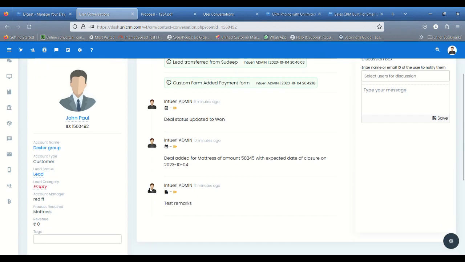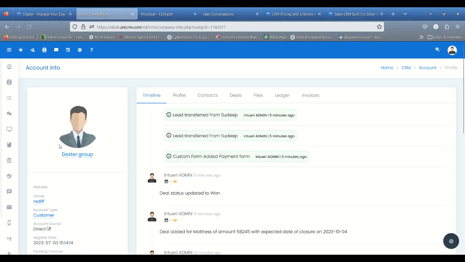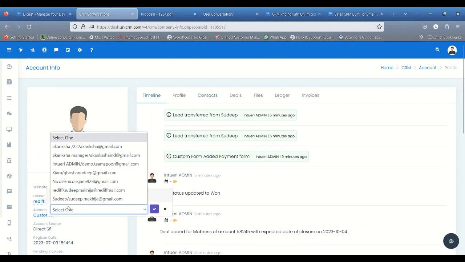To transfer the lead, we can transfer it from this account name option. Let's say you want to transfer the lead to another executive within the same department, being an executive, we can do the same. However, being an admin, we can transfer it multiple times. To transfer the lead to another user, we just click on the account name downside. From here, we'll be able to change the owner. Whoever is in the particular department or added as a user, that email ID and the name will be displayed over here in the list.